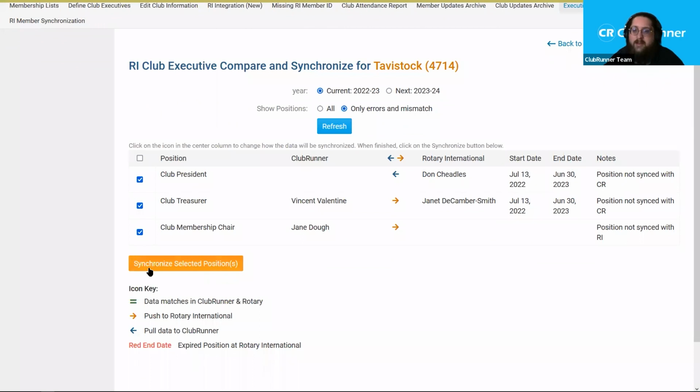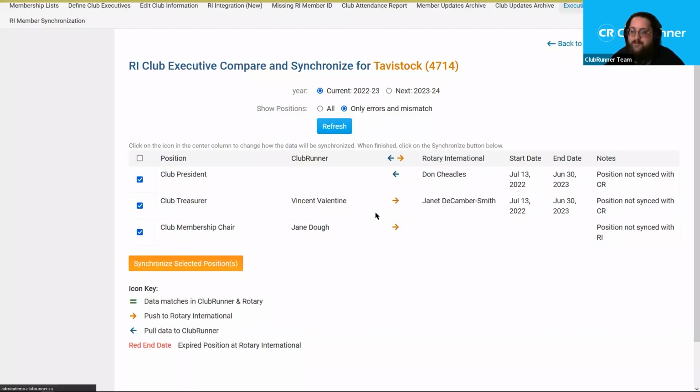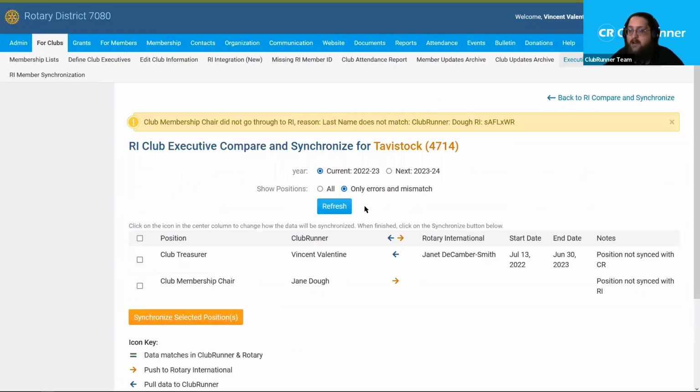So we're going to go ahead and click on the Synchronize Selected Positions page here. We've got a nice quick little pop-up. Once you press OK, this information will all be synchronized between the two systems. So we'll click OK here, and we'll go ahead and have that all updated.